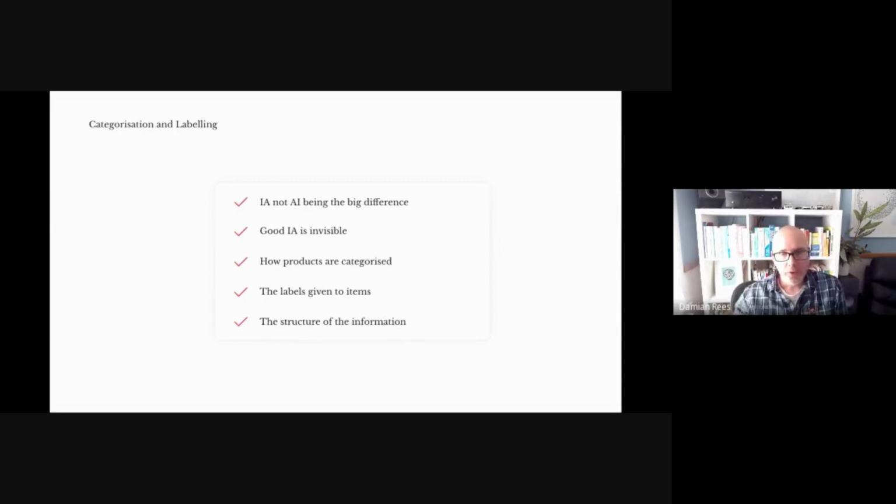So, categorization and labeling. This one is really where we're getting to the heart of information architecture. I've made the point that AI is what everyone's talking about, but actually it's IA, I would say, that's the key differentiator in good experiences on e-commerce.